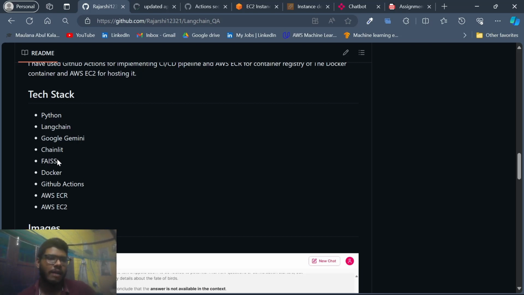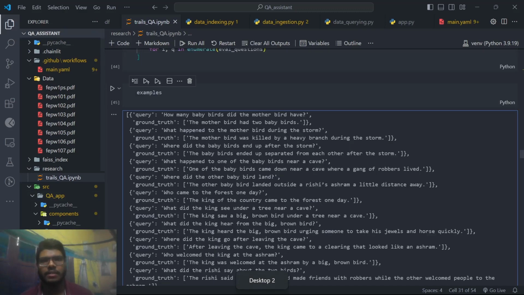I am also using Chainlit and Google Gemini instead of OpenAI, as it is free and it is also giving us the new Gemini 1.5 Pro latest. So it is definitely helpful in this assignment. And also GitHub Actions and AWS to give it a seamless ML flow integration. So here is my Jupyter notebook.